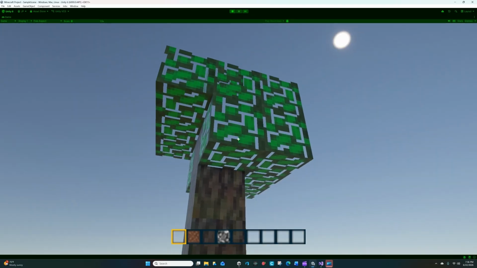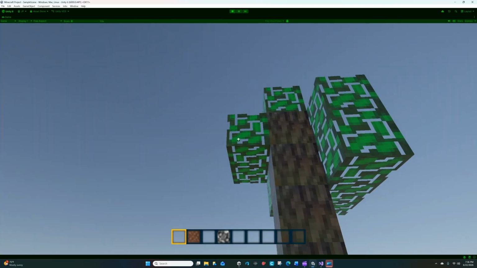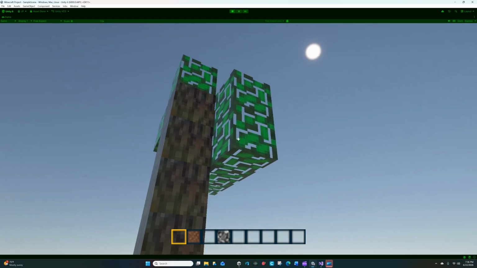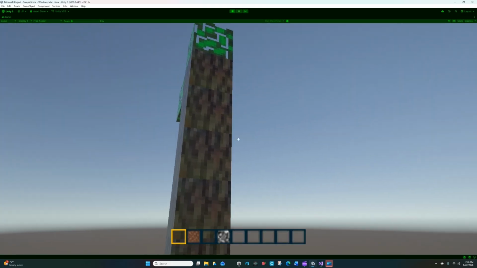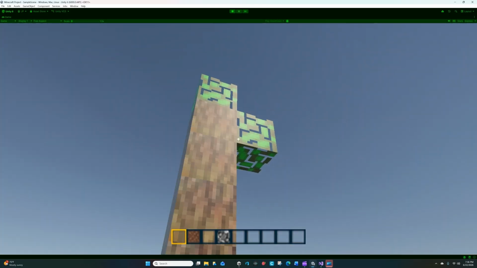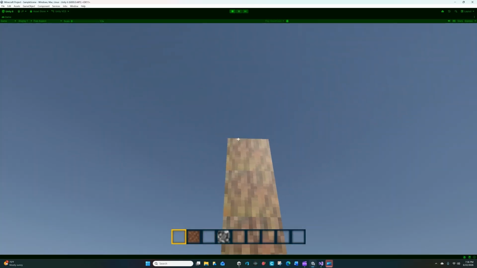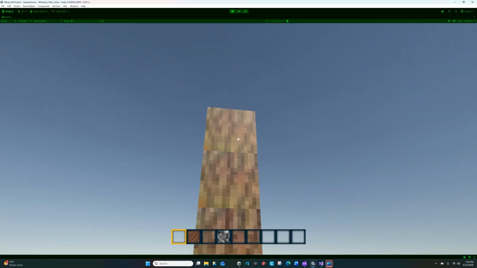There we go. Check this out. We have ourselves a tree, guys. Oh my gosh. I am very happy with this.